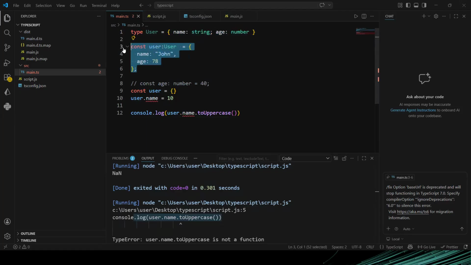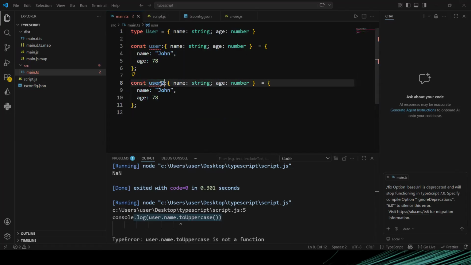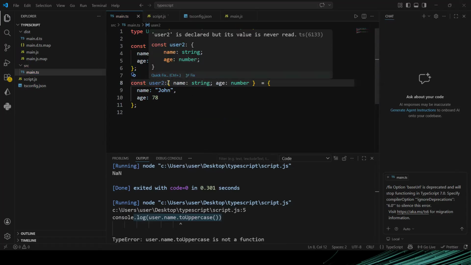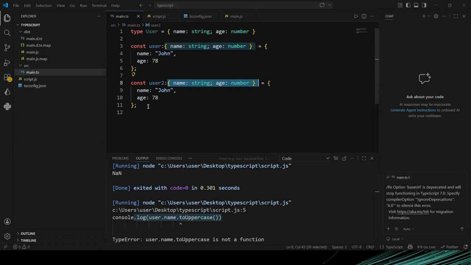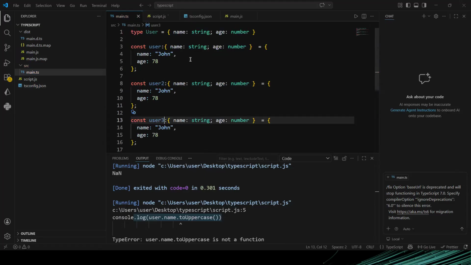Let me show you what will happen with that type alias. I will now say user is this. Then maybe if I want to create another user, I will say this is user 2. But just look, they have the same structure. And if I want to create another one, I will go on with user 3. You can see that I am just repeating myself, the same structure.